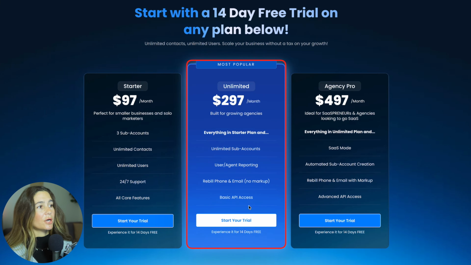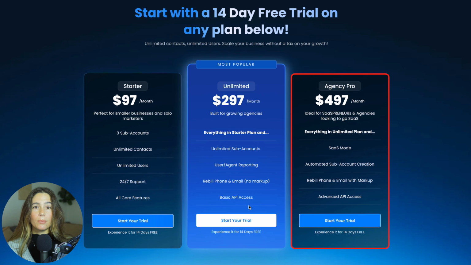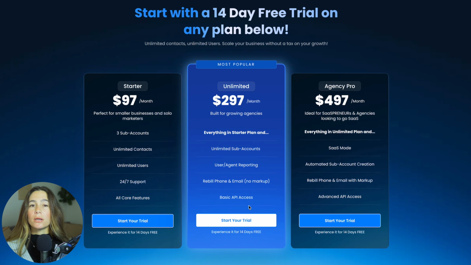You get everything in the starter plan, but you get unlimited sub accounts, user agent reporting. You can rebill phone and email with no markup, and then basic API access. Then we've got the agency pro plan, which is $497 per month. You get everything in the unlimited plan, but you get SaaS mode, automated sub account creation, and advanced API access. So again, I think it'll be pretty clear based on you and your business which plan is going to fit your needs.